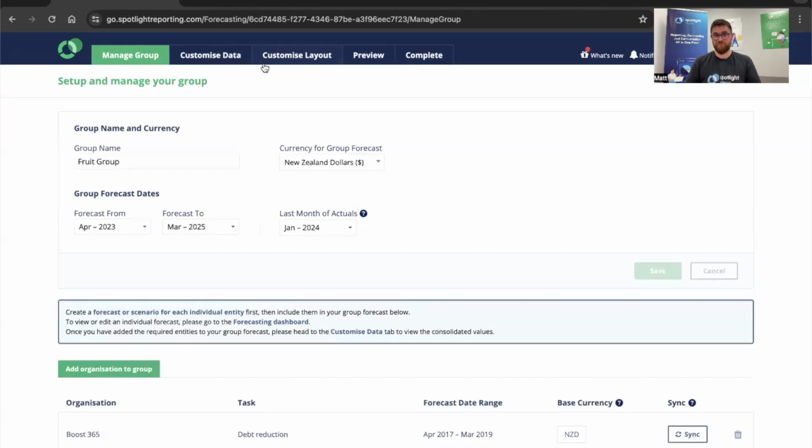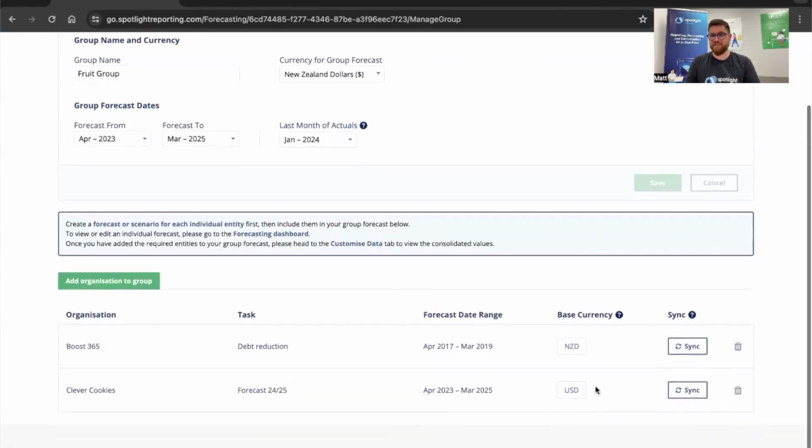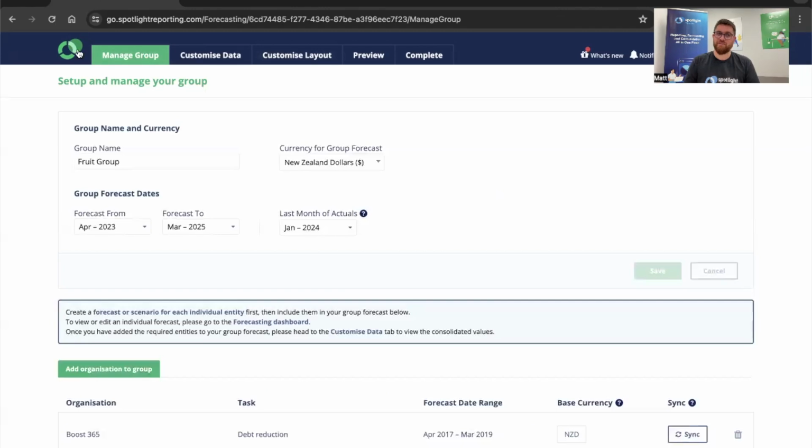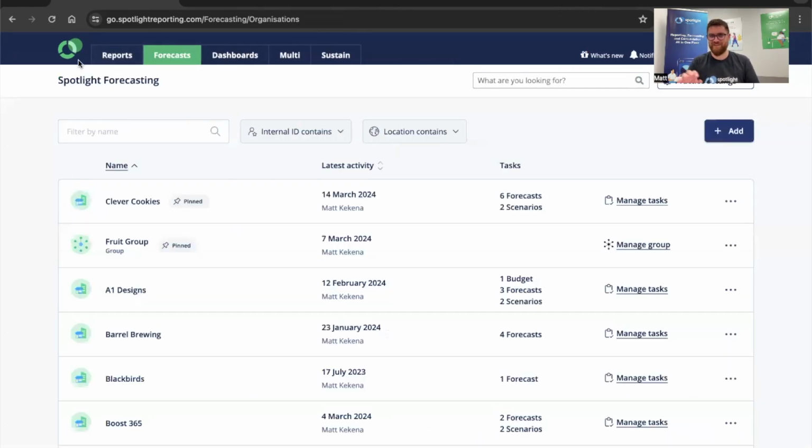All I need to do from the Customised Data screen is review those numbers, see how they stack up together as part of a consolidated group, add any eliminations that I want, all the foreign exchange taken care of for me. So you can see here, the currency for the group is NZD, but I have an entity that's working in USD. So that's a really powerful, huge thing that I'm just kind of skimming over in record time.